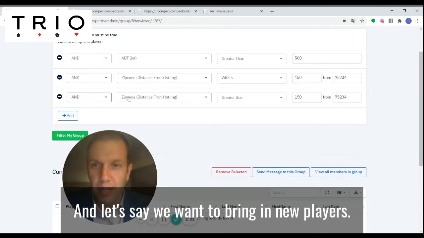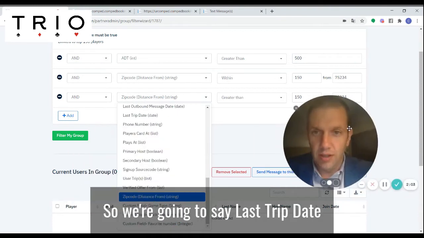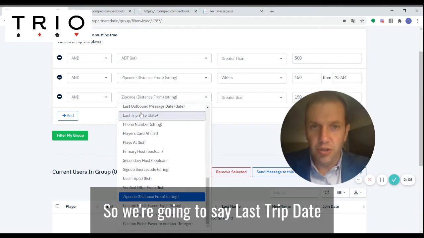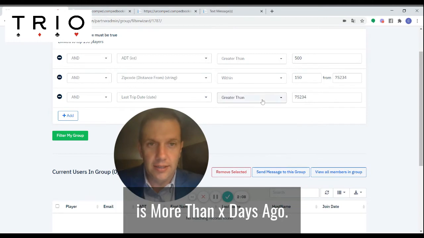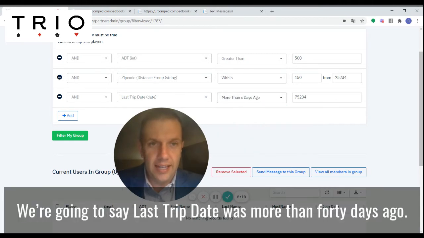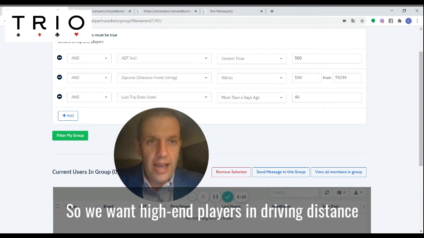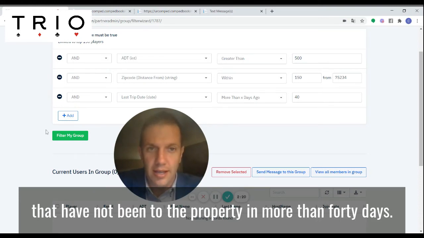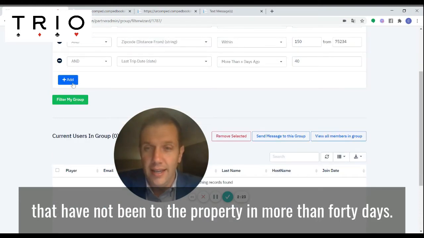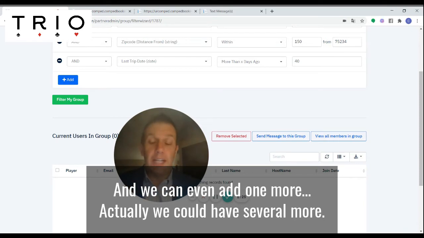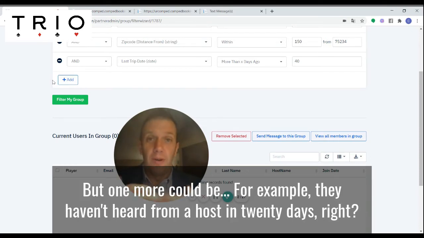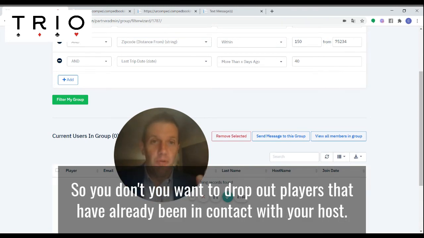And let's say we want to bring in new players. So we're going to say last trip date is more than X days ago. We're going to say last trip date was more than 40 days ago. So we want high-end players in driving distance that have not been to the property in more than 40 days. And we could even add one more. Actually, we could have several more, but one more could be, for example, they haven't heard from a host in 20 days, right? So you want to drop out players that have already been in contact with your host.